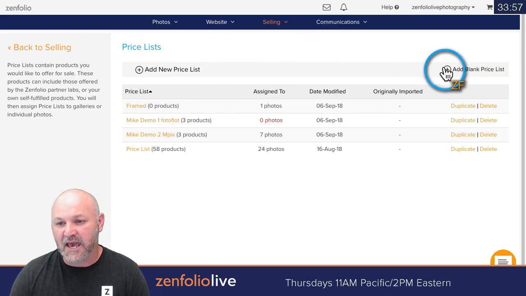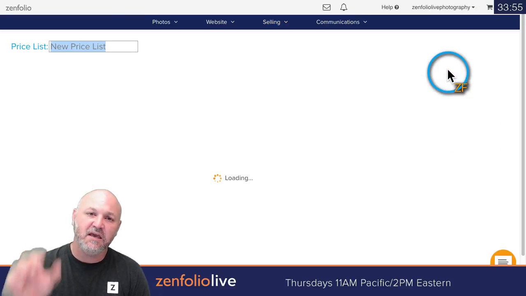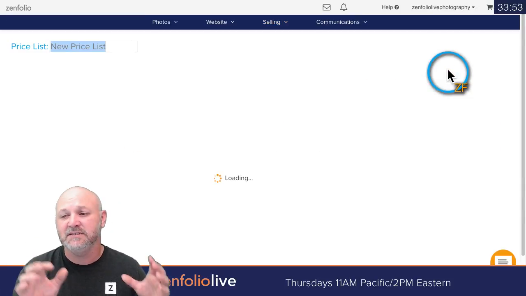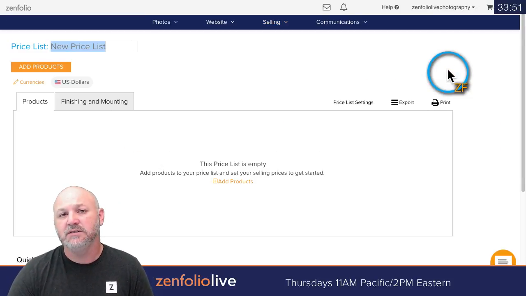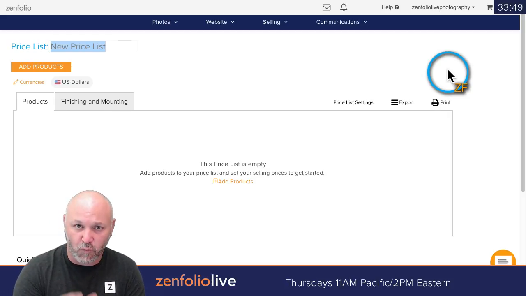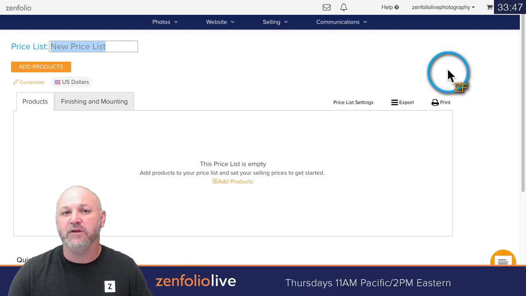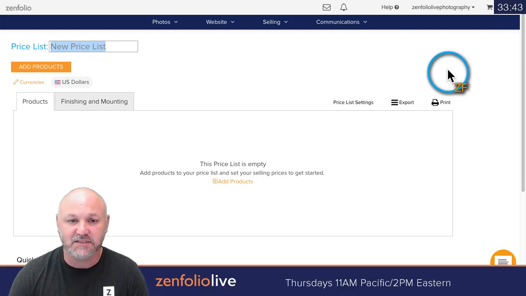And I'm just going to click add a blank price list. If you click add a new price list, it's going to come pre-populated. So if that's not what you're looking for and you want to start from scratch and really streamline that price list, I would start with a blank price list.